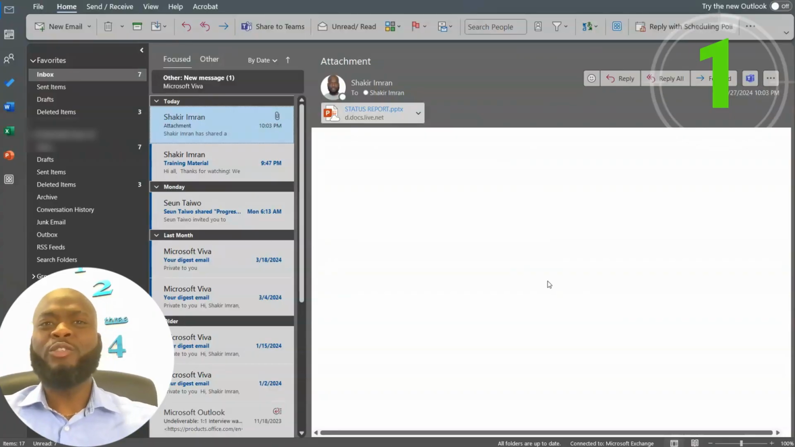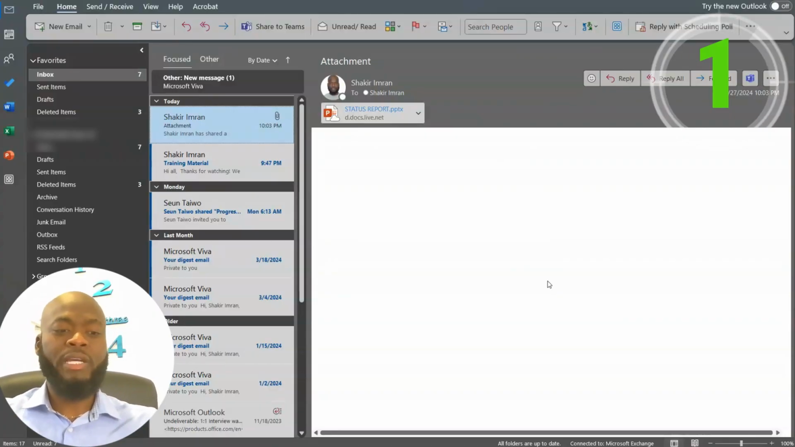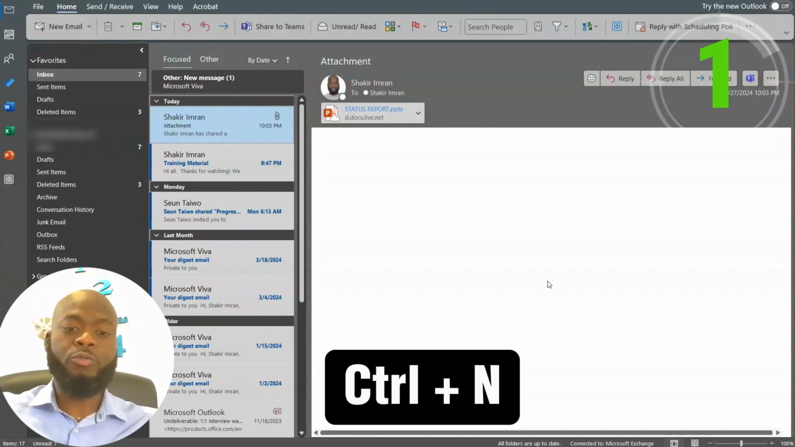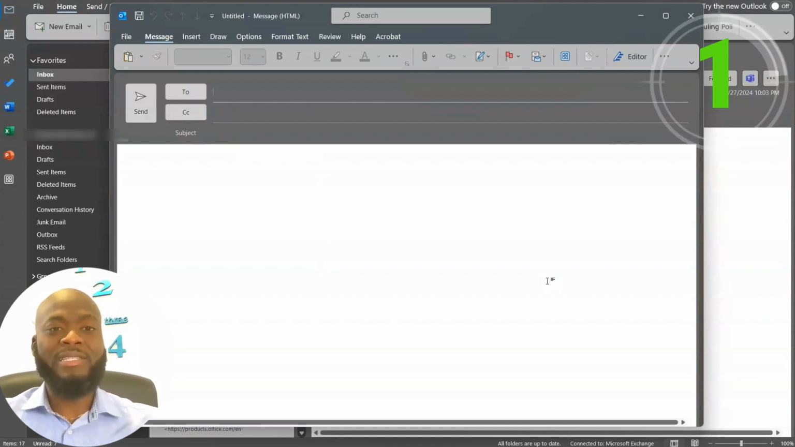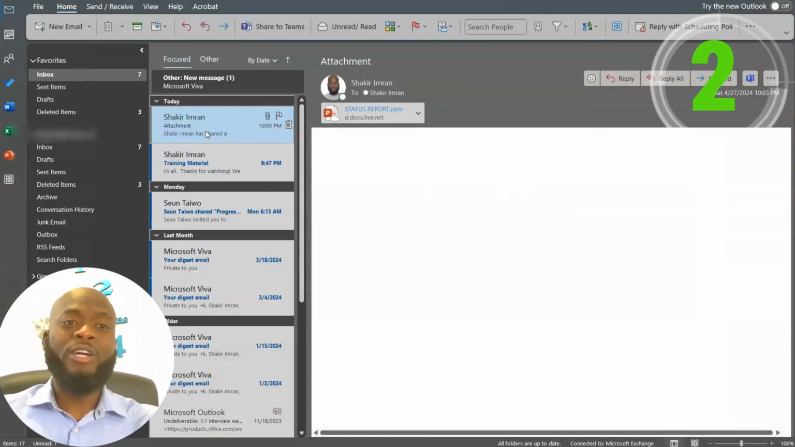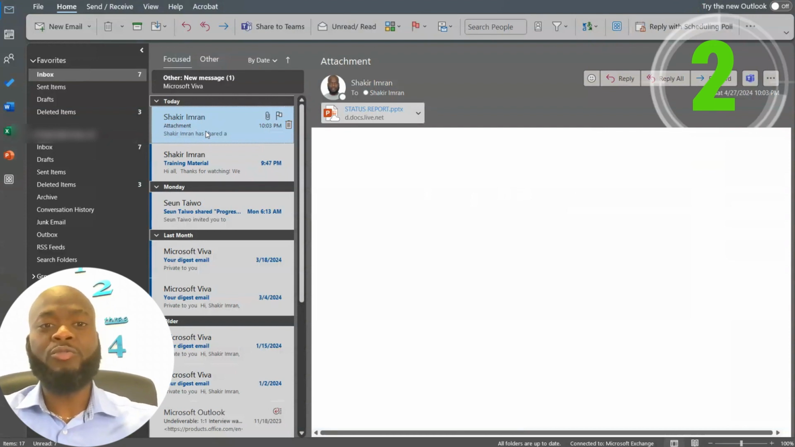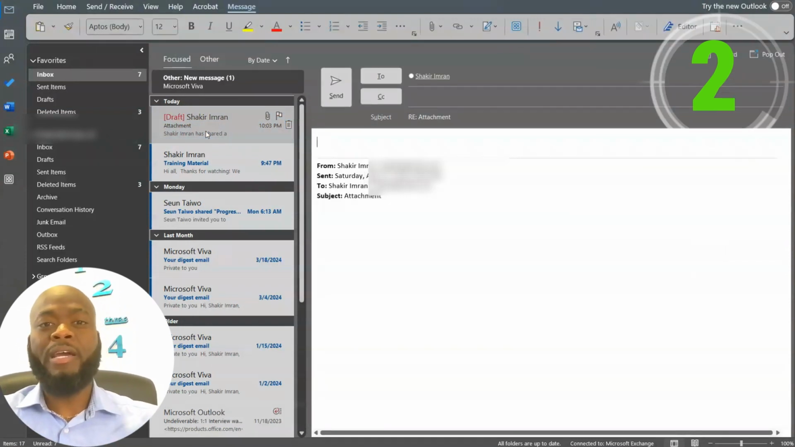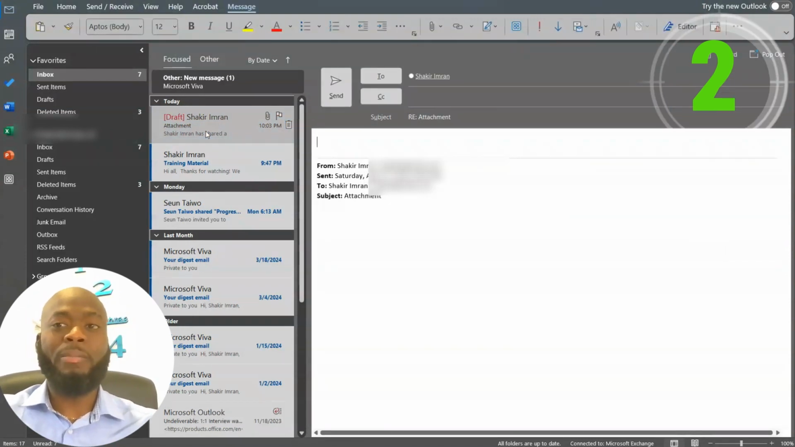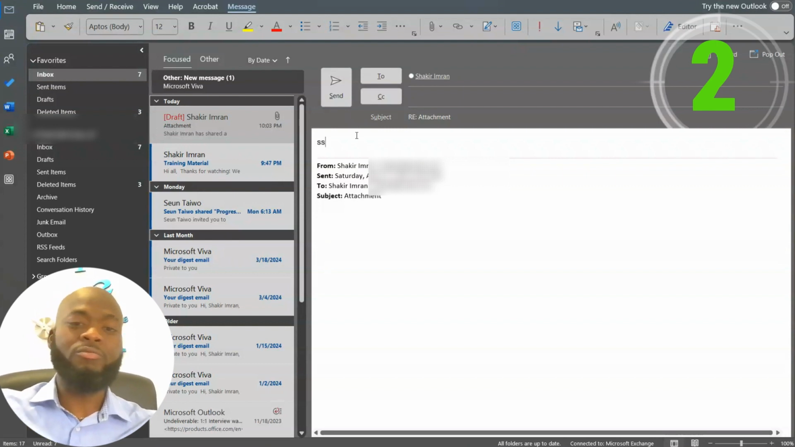Number one, you want to write a new email to someone. Instead of reaching to your mouse, you can easily press Ctrl N and this will open a new box for you where you can write your email and you can send it as needed. The second one, if you have a new email that you want to reply to, instead of reaching to your mouse, you can quickly press Ctrl R. This will open the reply box for this email and you can reply as needed without reaching to your mouse.